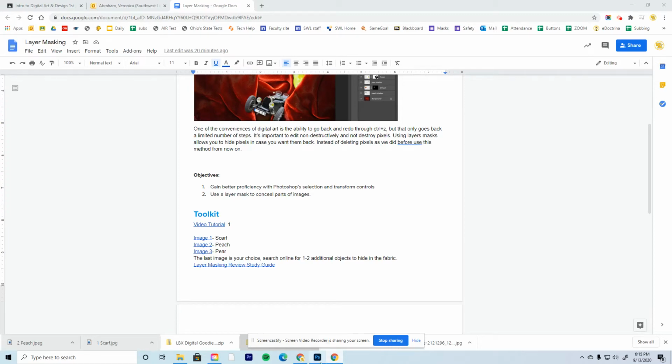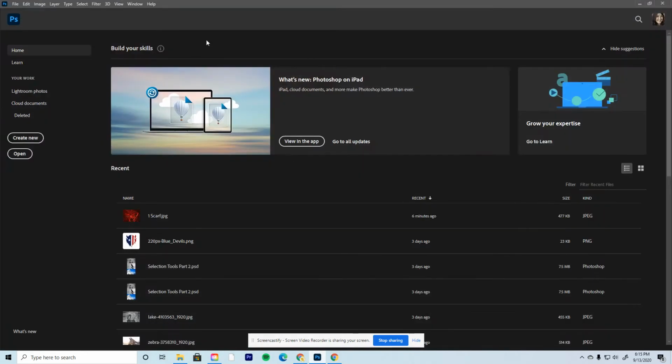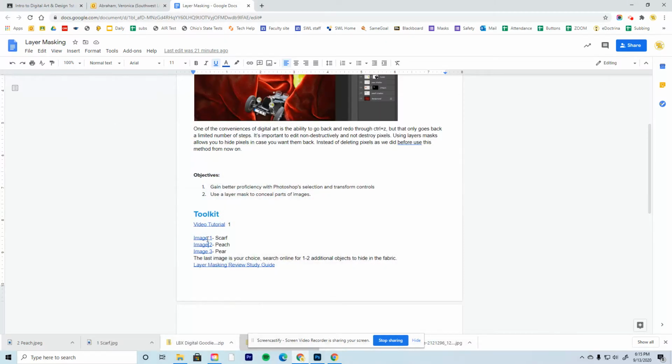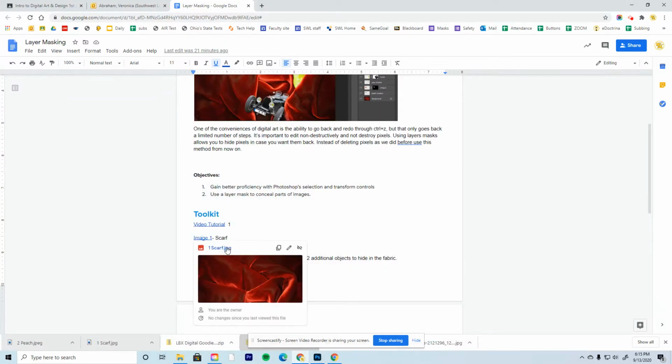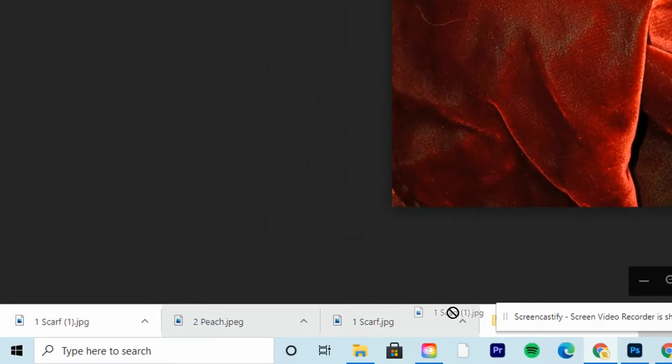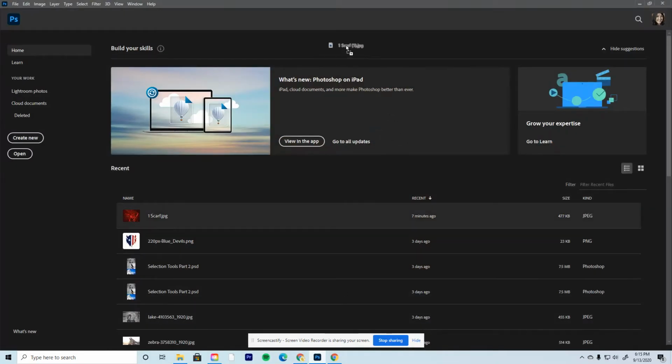Before you begin, make sure you have your Photoshop open and ready to go here on the home screen. And you want to start by downloading image 1 of the scarf here. Make sure you hit the download button here at the top right-hand corner. And when it downloads, drag and drop it here into this open workspace.